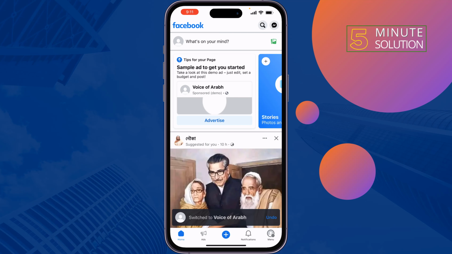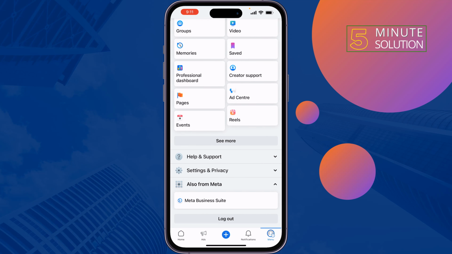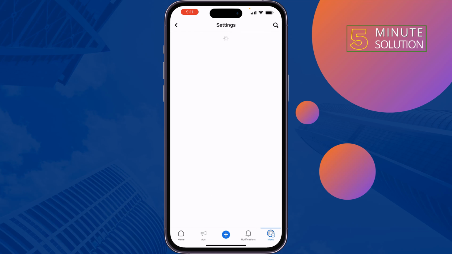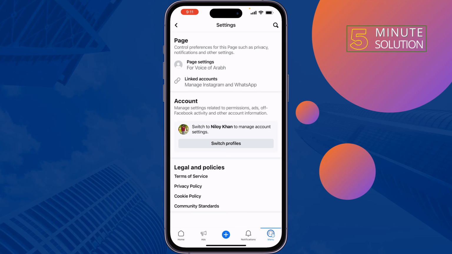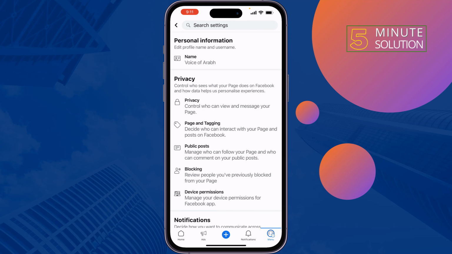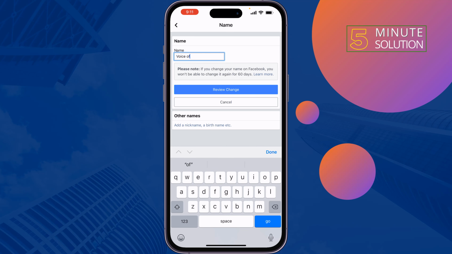Now tap on Menu at the bottom right. Tap on Settings and Privacy. Settings. Tap on Page Settings. Tap on Name. And from here you can easily change your Facebook page name.